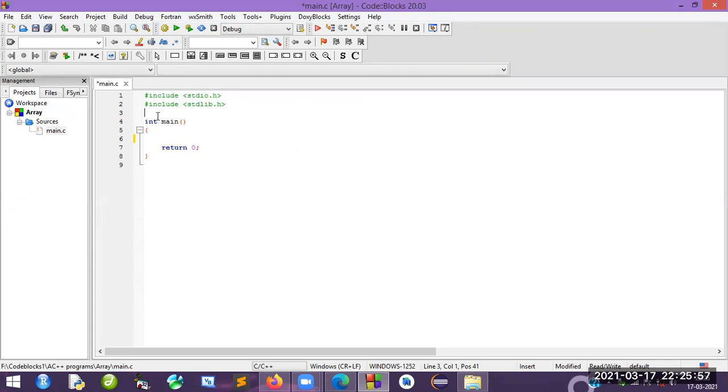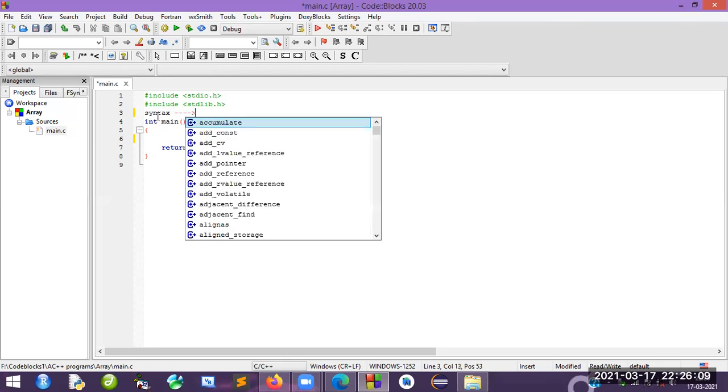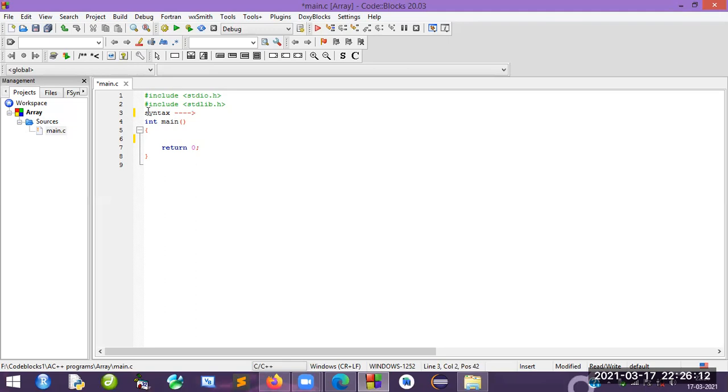So I will show you the syntax of an array. That is very simple. Let's put the comments over here. So the syntax will be like this: data type, then array name. We have to give the array name.